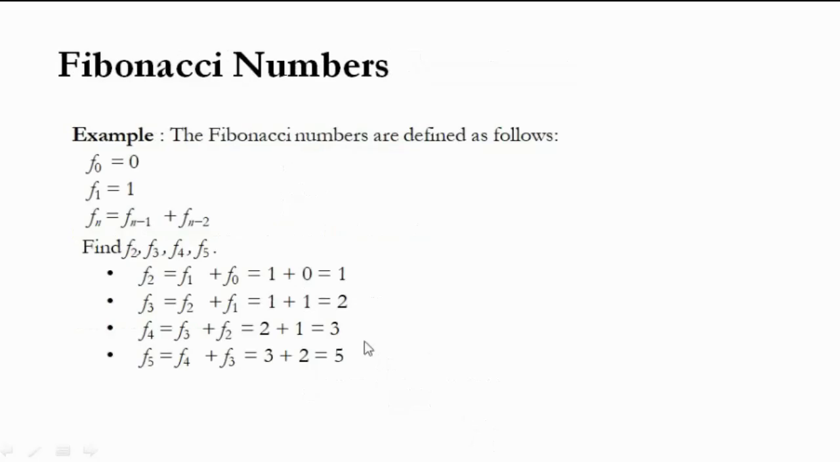The same is the case with the Fibonacci series also. You might have done programs like the Fibonacci series, the factorial program and the GCD program. These kinds of things you might have seen in the recursive manner. The same thing we are revisiting here. The Fibonacci numbers are defined as follows: f0 is equal to 0, f1 is equal to 1, fn is equal to fn minus 1 plus fn minus 2. So find f2, f3, f4, f5.